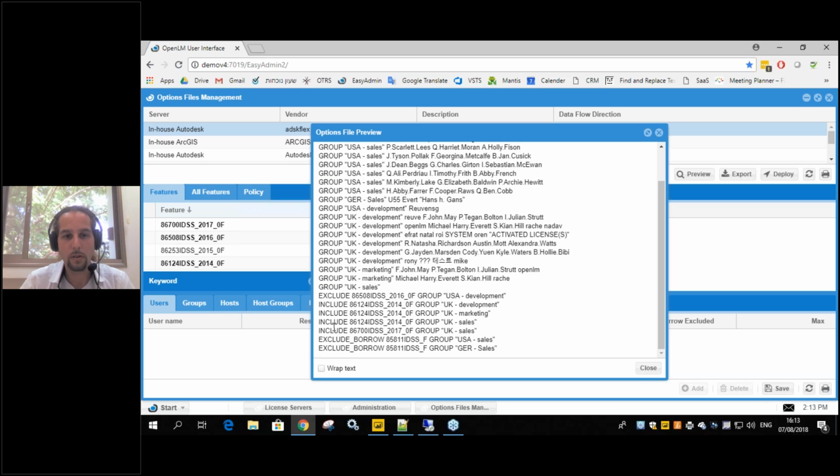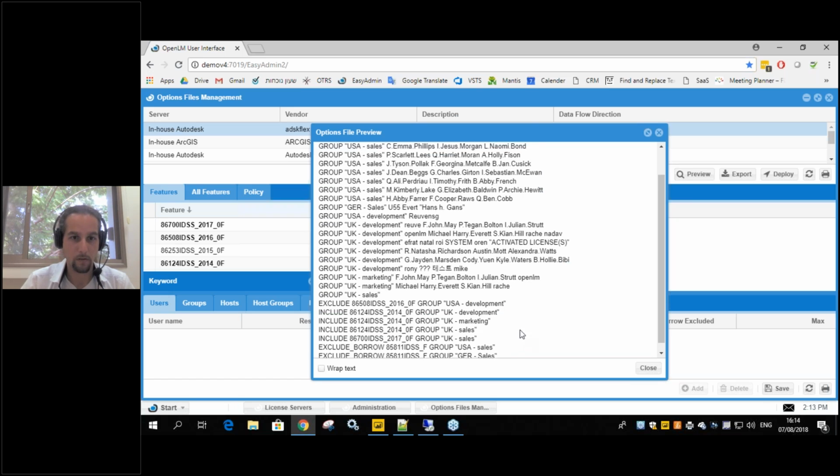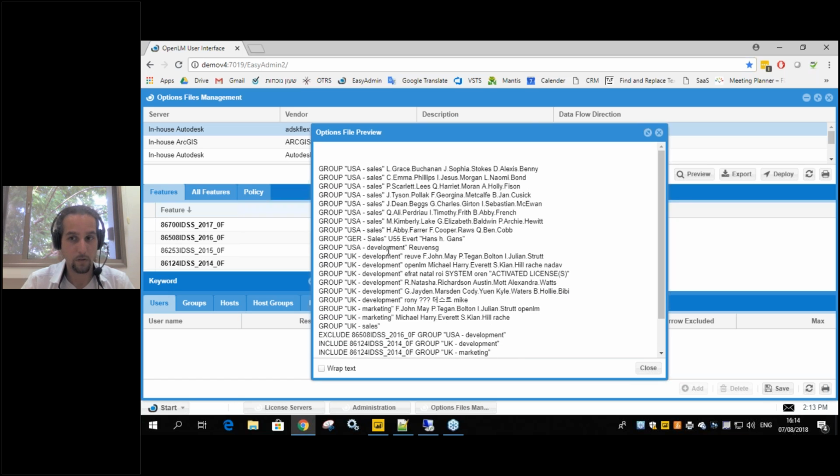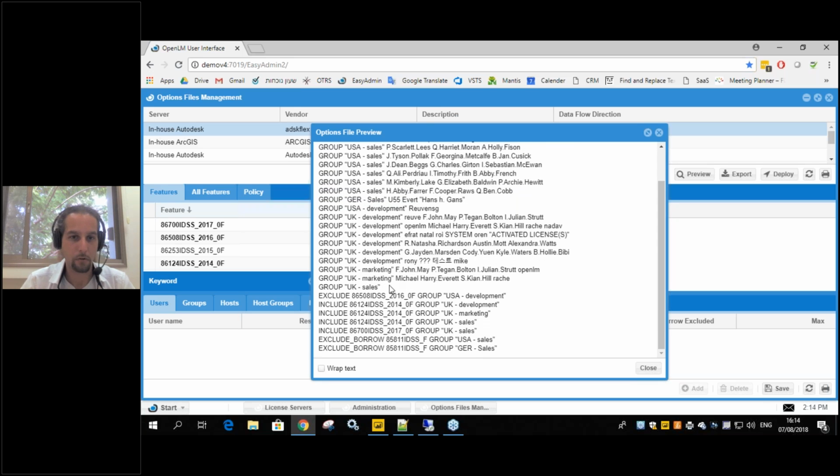You can exclude users, you can include users. You can say, for example, group sales will only be able to pull 10 licenses and will only be able to pull Autodesk licenses and all that. Now, this is a part of FlexLM. It's not an OpenLM file. It's a part of a FlexLM file. It's an options file. You can even do it right now if you want. But it's very hard to create.